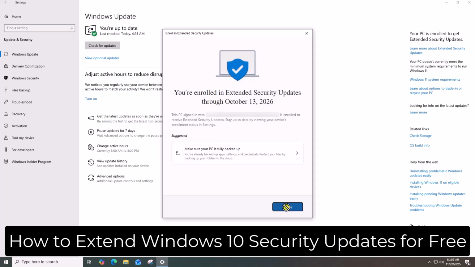So that's how you can extend Windows 10 security updates for free.